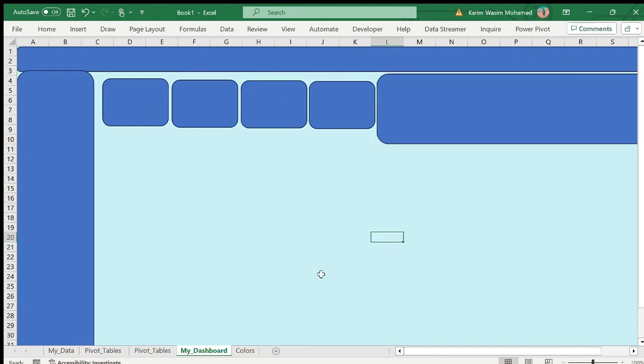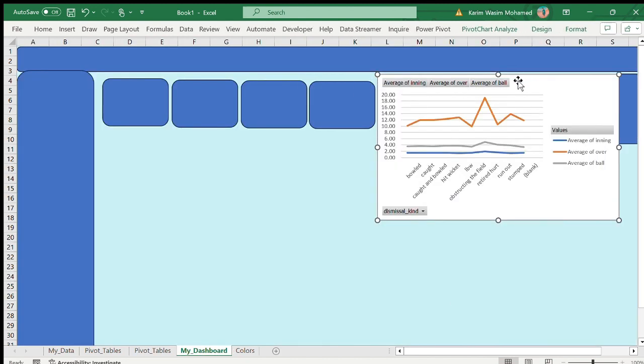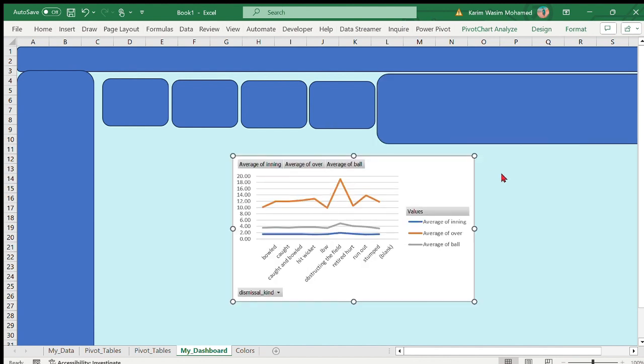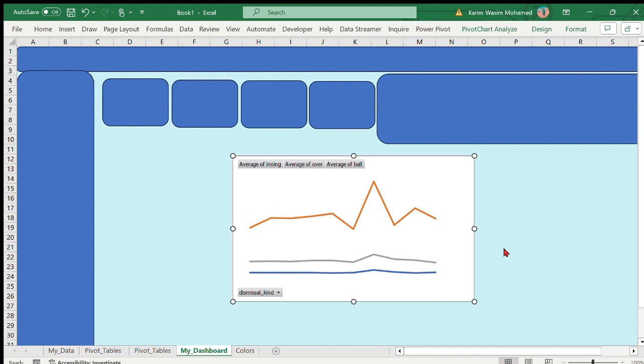You will get the list of the charts, the recommended chart, and all of the other charts. You will select what chart you need. So for example, this chart I want the line chart, so I clicked on the line chart. I press Ctrl+X to cut, and then I paste it in my dashboard.